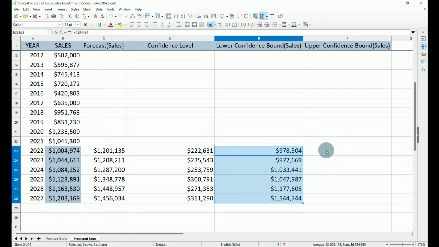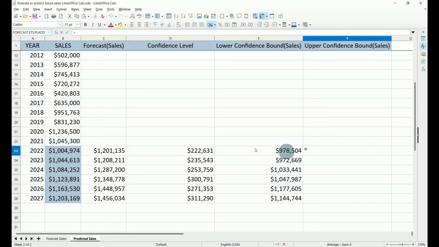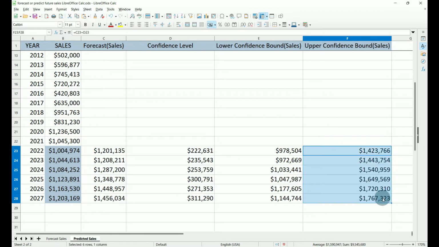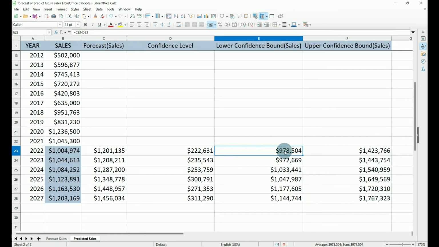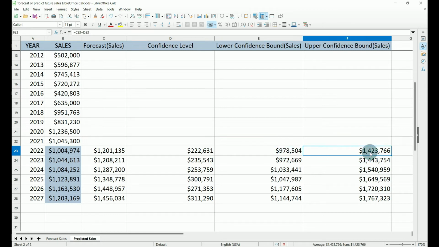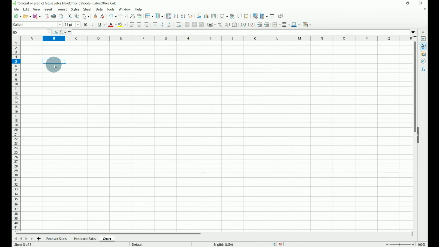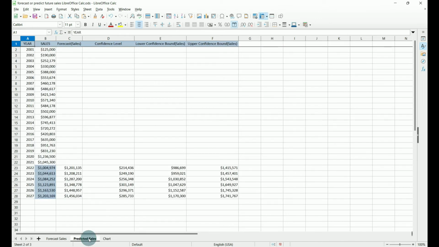We can do the same thing with upper, except for we will do equals our forecast sales plus our confidence level or standard deviation, enter, double click, and it will carry that down through 2027. So now what we're looking at is minimum projected sales of over $978,000. Maximum projected sales of over $1.4 million, with a stable forecast projection of around $1.2 million. So let's create a chart to make our data easy to read and analyze. So one of the first things I did was on my predicted sales tab is I took the zoom down from 170 to 100.